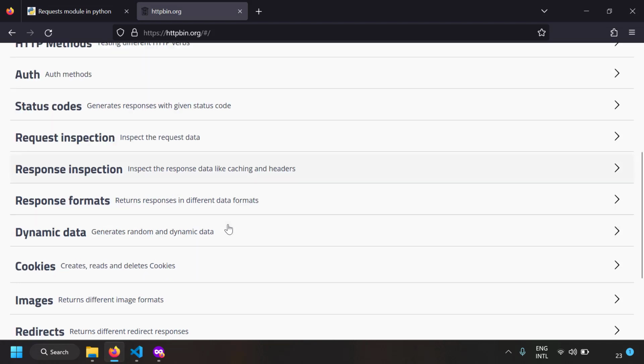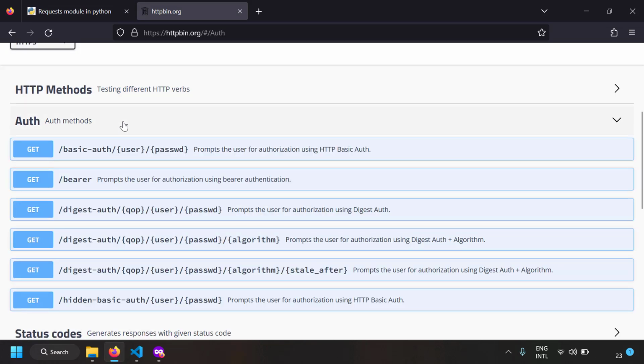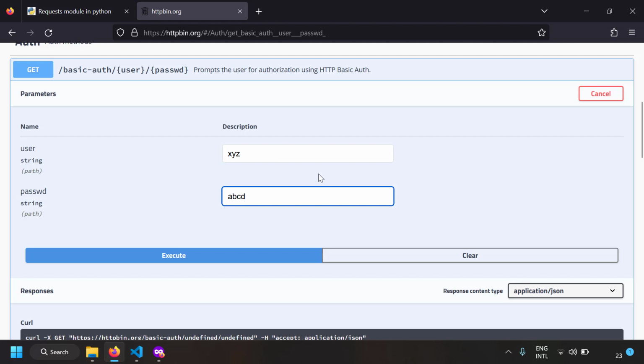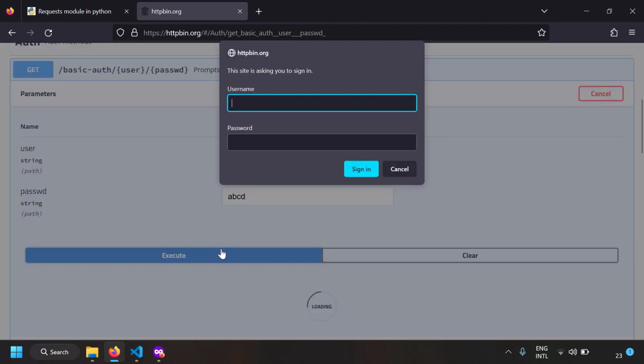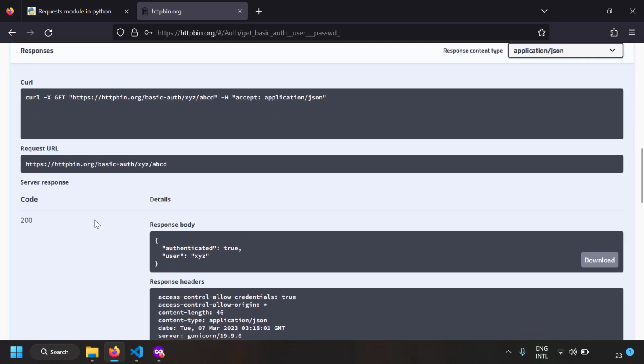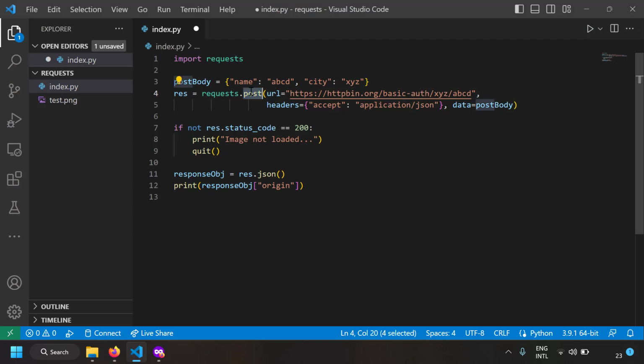To demonstrate that, in httpbin.org, there is an endpoint inside this auth section, basic authorization. Let's use the username as XYZ and password as ABCD. This is just an example. And then the page is asking the basic authorization username password, and then you got the response. So in order to test this, let's go to this URL, and here we are doing a HTTP GET request. So you're going to write request.get.